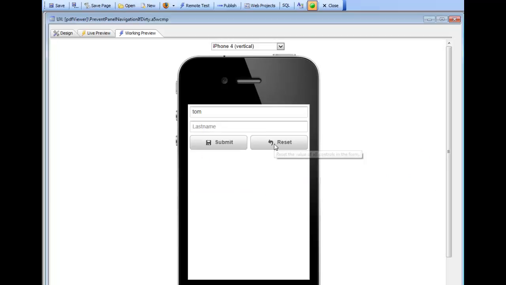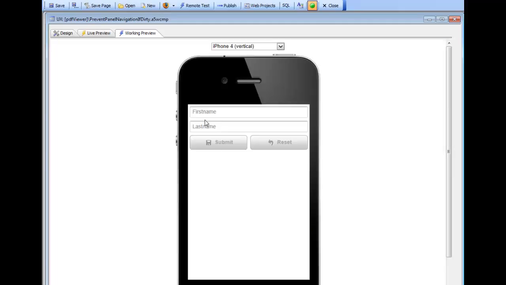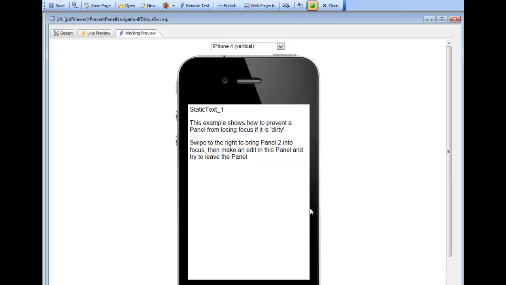Now if I go and press the reset button to get rid of all my changes, we're back to a clean UX component. In other words, there's no dirty fields, and I can now navigate back to the first panel. So let's go now and see how this was set up.